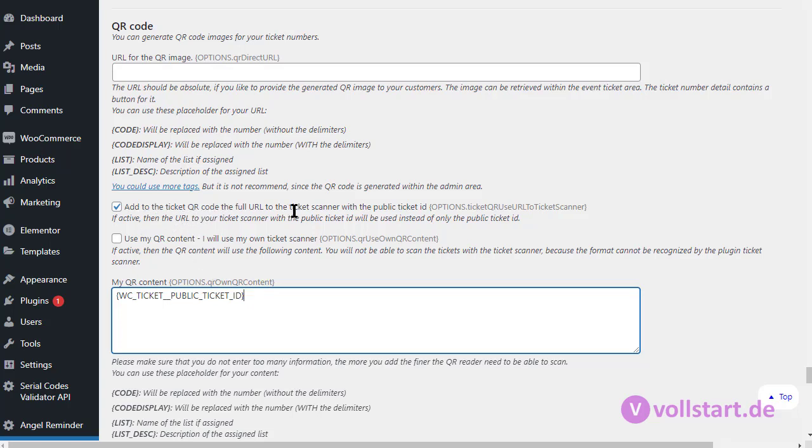Add to the ticket QR code the full one. This is if you're not really using your ticket scanner, but you want to use the ticket scanner for redeem operation, and you have a standalone QR code scanner. You can add this feature, and then the QR code will contain the fully qualified domain name to your ticket scanner and attach the public ticket ID.